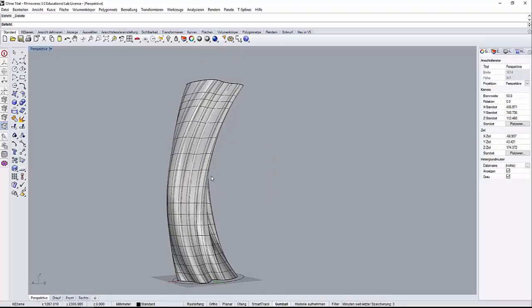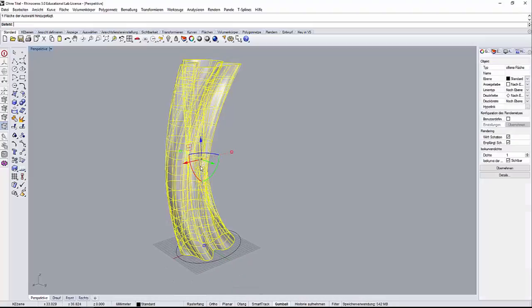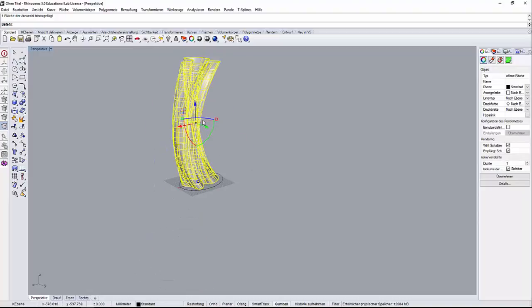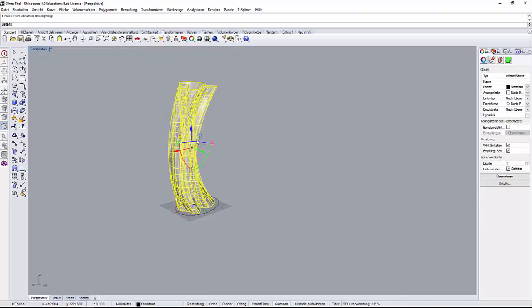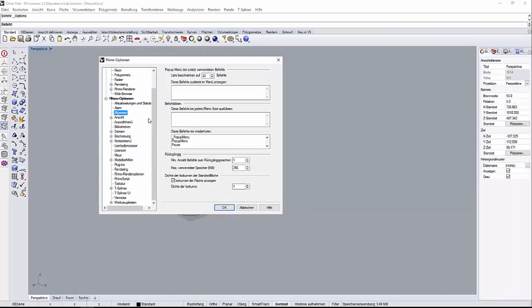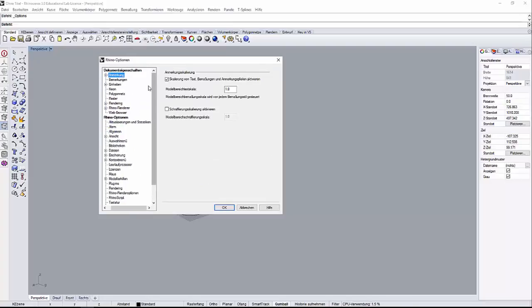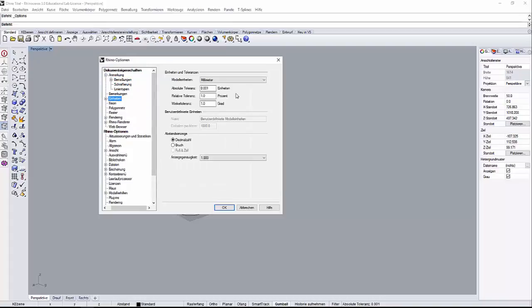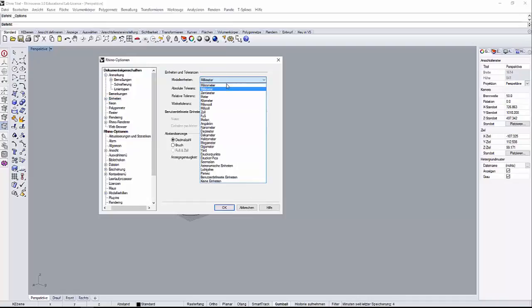Now let's start adding a little bit of details to this. I have no idea in which dimensions we're working, millimeters. Probably to make architecture, millimeters is not the best. Let's go to Tools, Options. We should have the ability to change the units. Let's take a look. Where are they? Einheiten, so units. Say meters in this case.